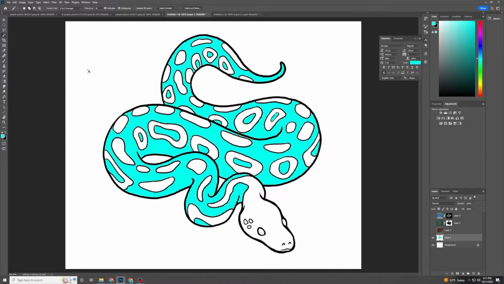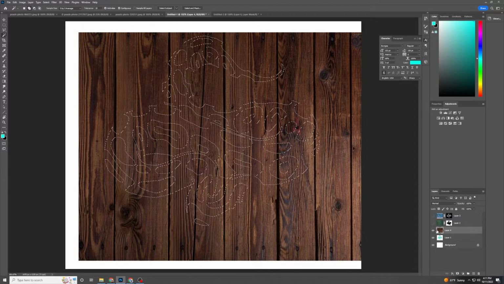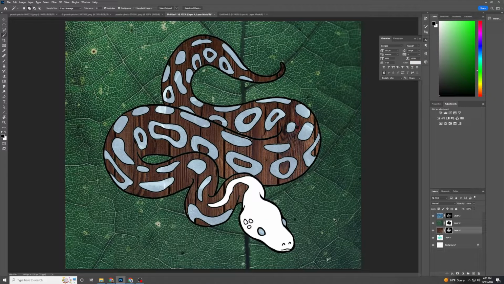If I choose white, it's going to select everything on the page that is white, which in this case is almost everything. I'm going to turn the layer on that I want the mask on, make sure that I am on the layer that I want the mask to be turned into, and then I'm going to click Add Layer Mask. I can turn back on other bits of my snake, and now I have a nearly finished snake.